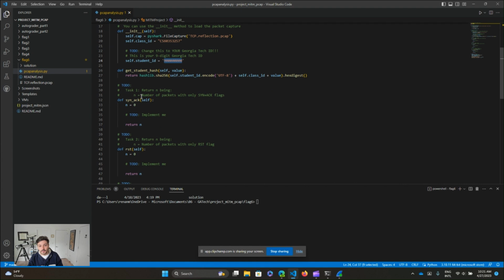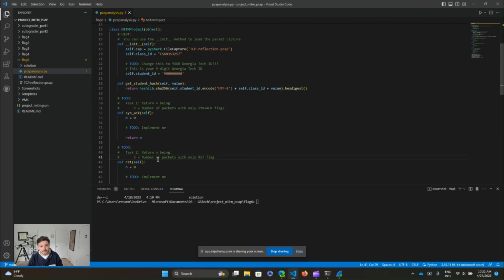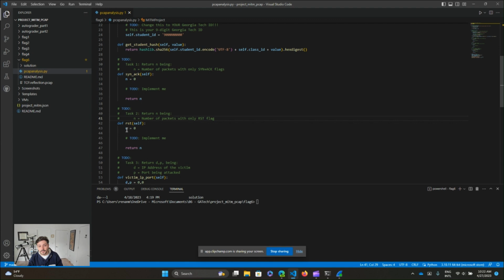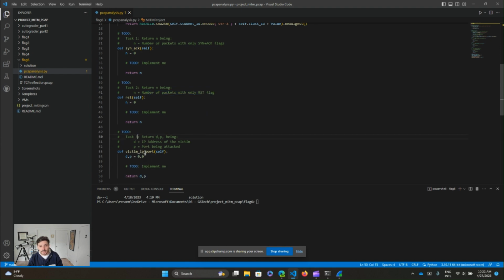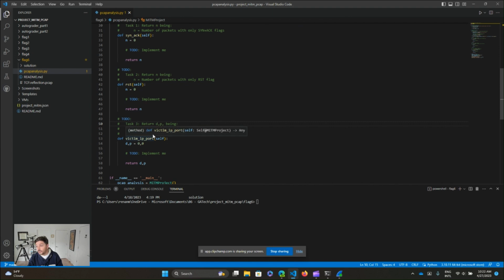As per the project description, you have three tasks. For task one, you need to code this function here. You can leave the function definition and this return statement intact, and just put your code here to return the number of packets with only SYN and ACK flags. Task two is pretty similar. Leave the function definition and the return statement intact, but you also have to implement a function that will return the number of packets with only the RST flag. And task three will ask you to create code where, through PyShark, you will be able to identify the IP address of the victim and which port is being attacked.